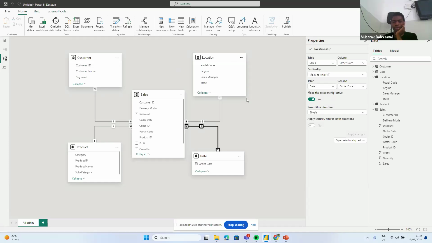You're welcome. So now we have our model. Our model is ready. Everything is a star schema. And then we can go to our reports view to start creating reports. But just before we do that, we want to ensure that everything is fine with our model. So we're going to look in here.